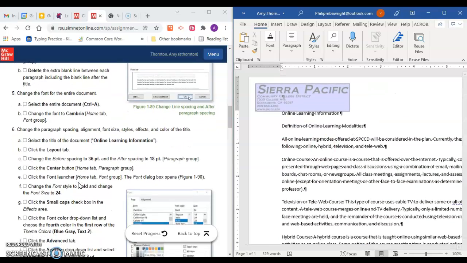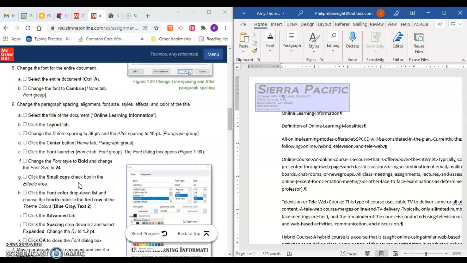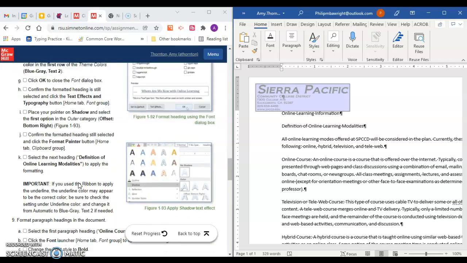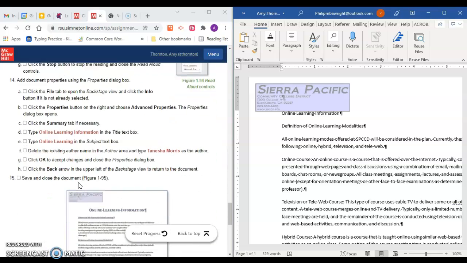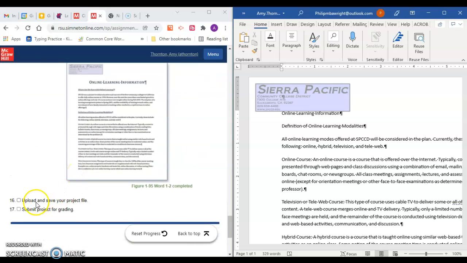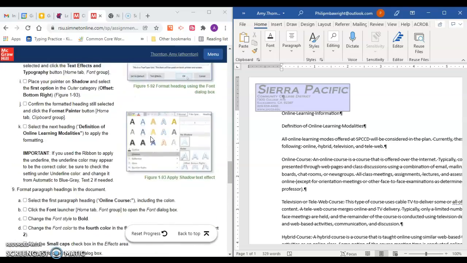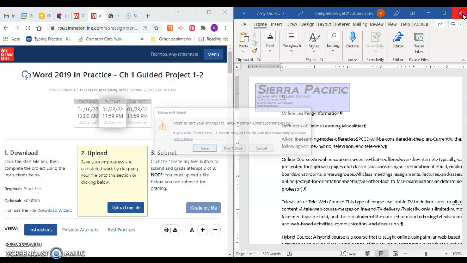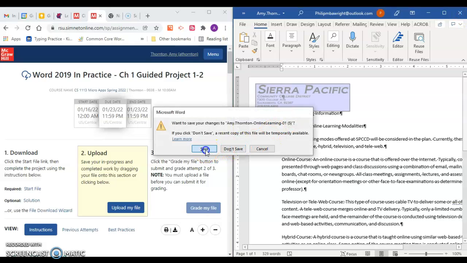So you should continue going through each step in the instructions until you get all the way down to the end, where it's going to tell you to save your document, save and close document, and then upload and save your project file and submit for grading. So I'm going to pretend like I've already completed all of the instructions, and I'm going to go to submit my document. So I'm going to close my Word file, click Save.